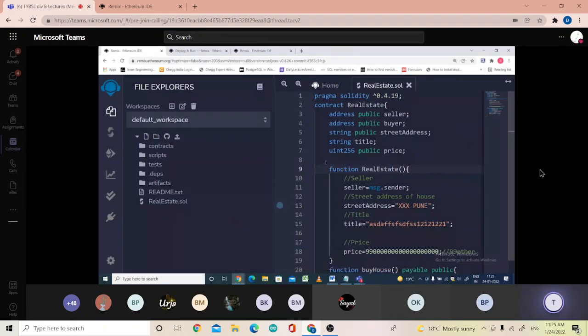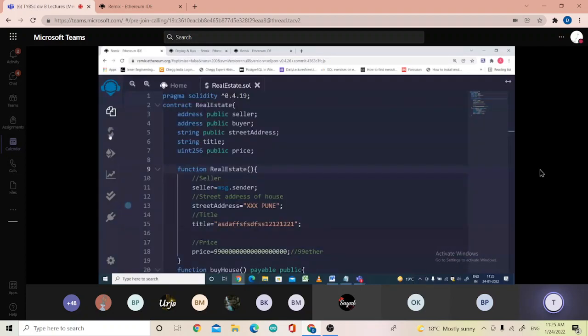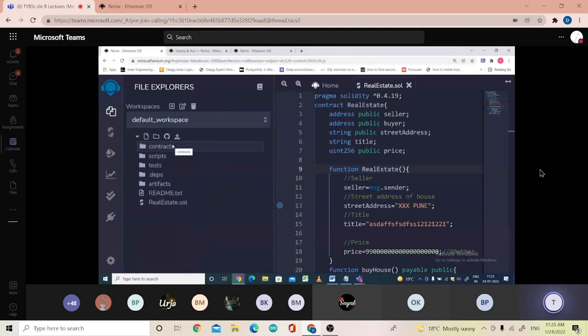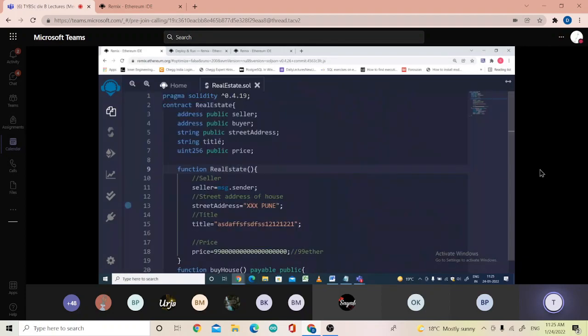Whenever you want to add a new file, there is a new file option. This is the new file option, you can create a new file and rename it. Here I have created a real estate file. Since it is using the solidity language, the extension is SOL. Okay, for solidity the extension is SOL.